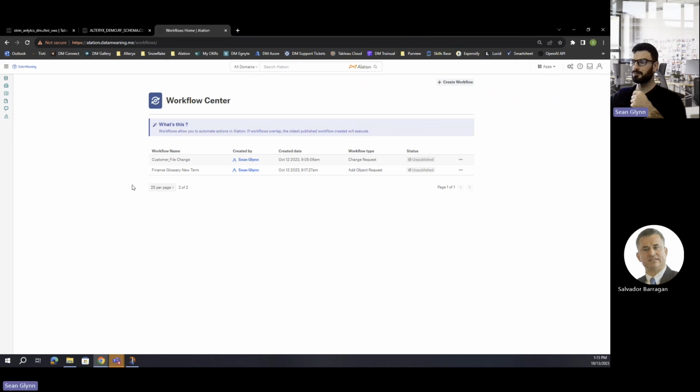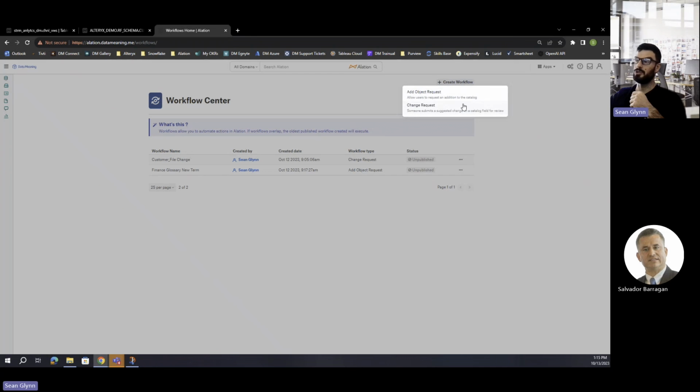At the moment, we have a couple of unpublished ones. We can republish those in a second. But before we do that, if you're ready to create a new workflow, you'll come up top here and you'll have two options. You'll have the option to add object requests or change requests.